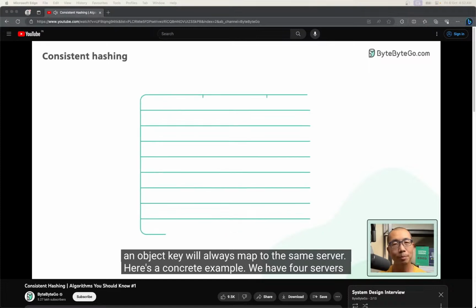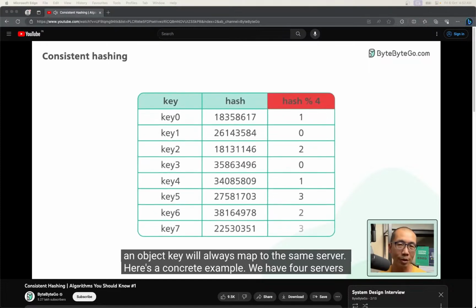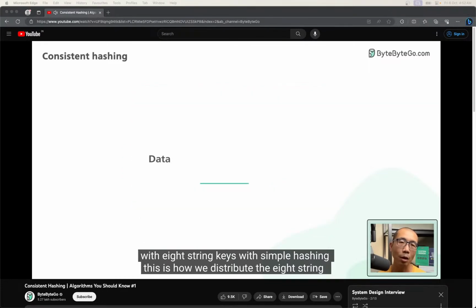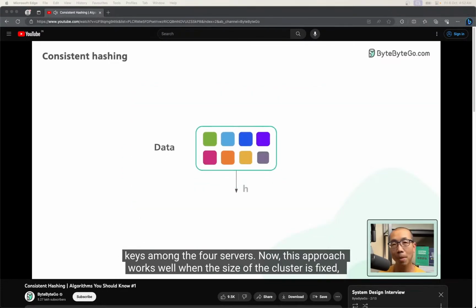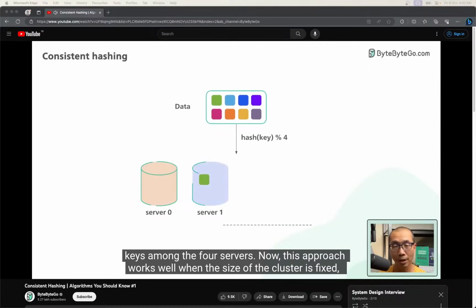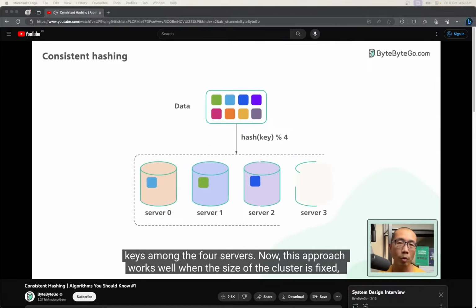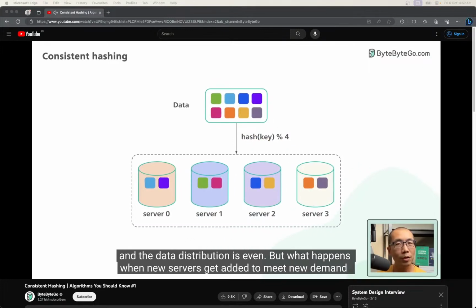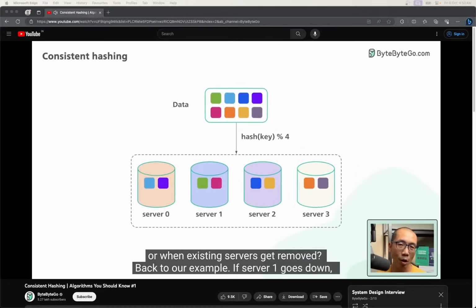Here's a concrete example. We have 4 servers with 8 string keys. With simple hashing, this is how we distribute the 8 string keys among the 4 servers. Now, this approach works well when the size of the cluster is fixed and the data distribution is even. But what happens when new servers get added to meet new demand, or when existing servers get removed?